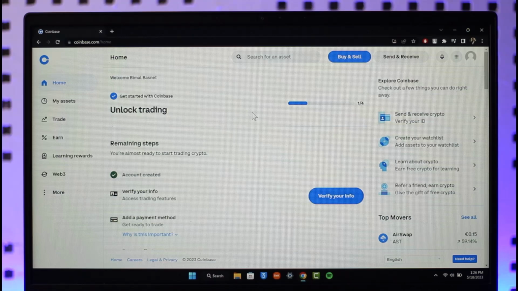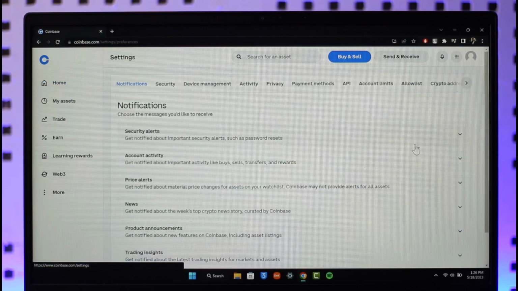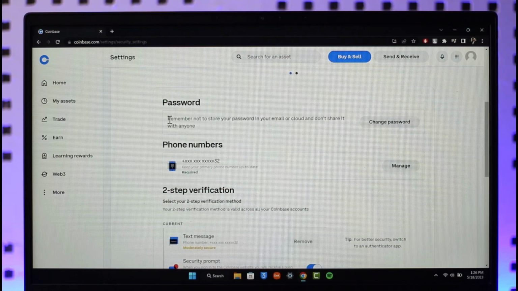sign into the account. Then on the top right hand side, click your profile icon and then simply go to the option called settings. Once you go to settings, go to the option called security from the top as you can see here. Just make sure to click on security. Then scroll down, here you'll find password.